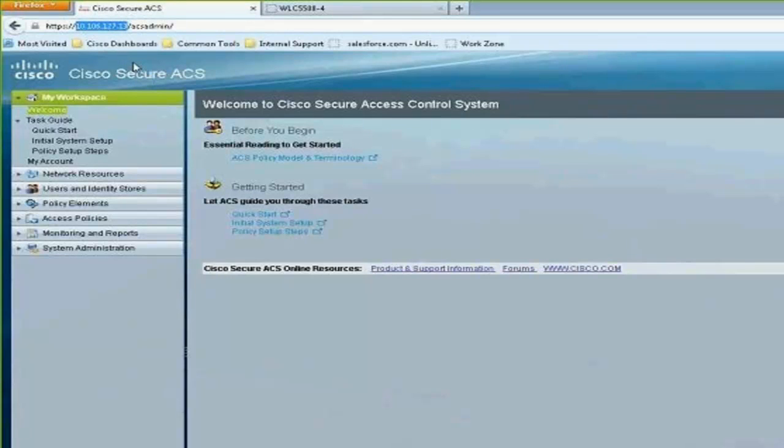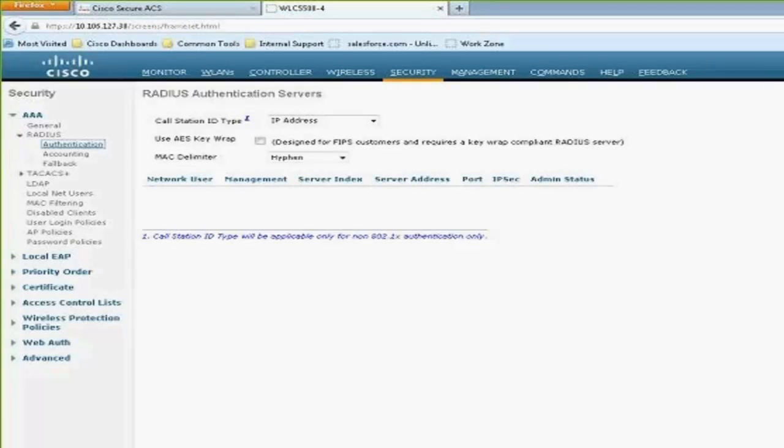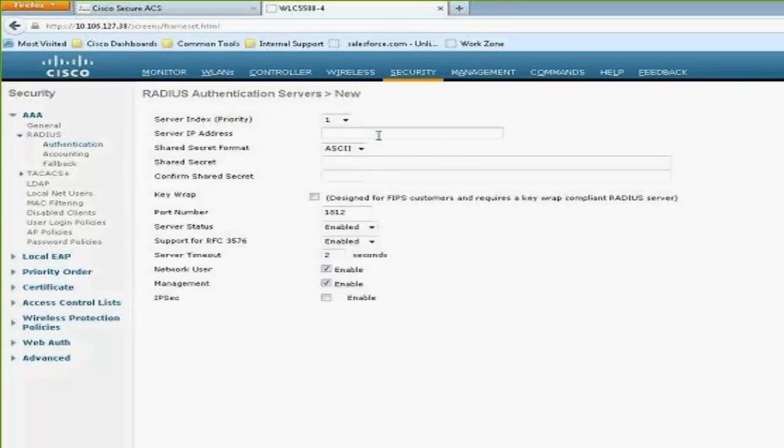Let's enable it. Before we do that, we need to add the RADIUS server, which is the ACS. If you see, we have the IP address as 10.106.127.13. So I'm going to add that RADIUS server here. You can go to Security, RADIUS, Authentication, New, 10.106.127.13.